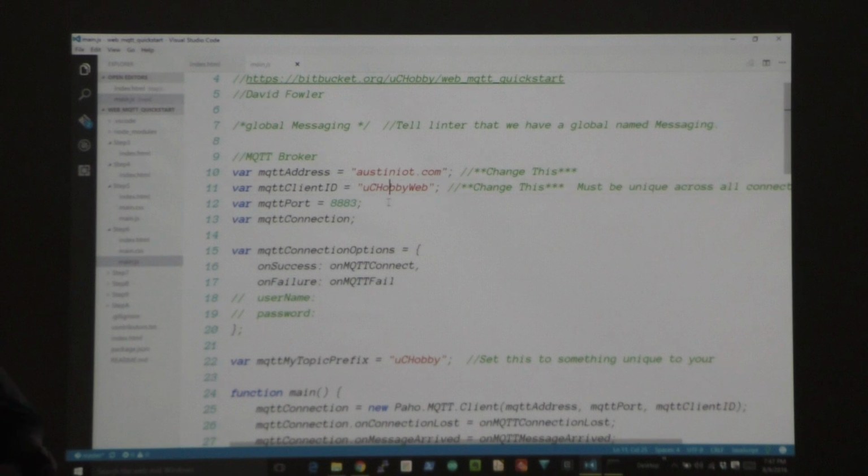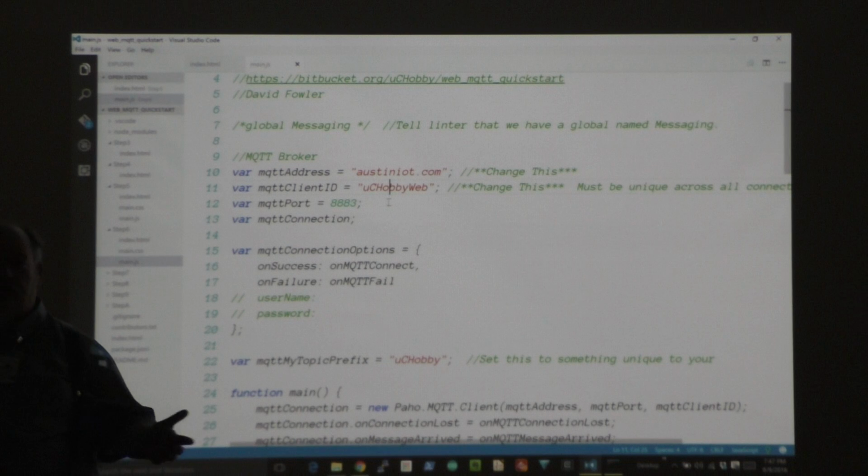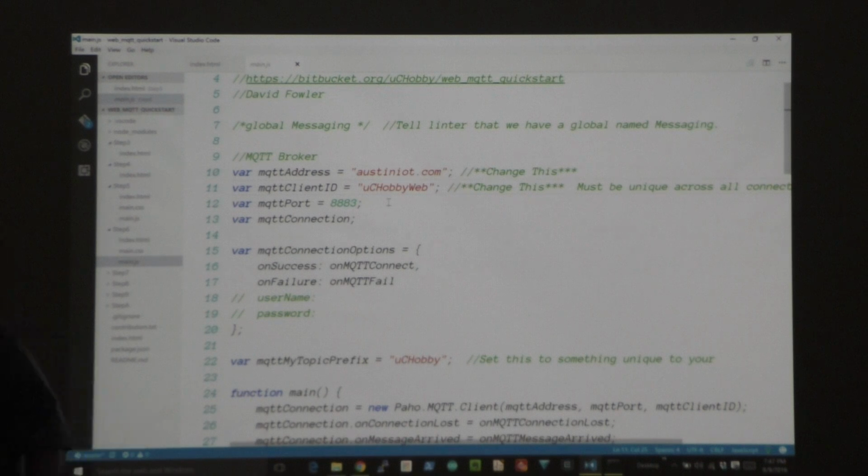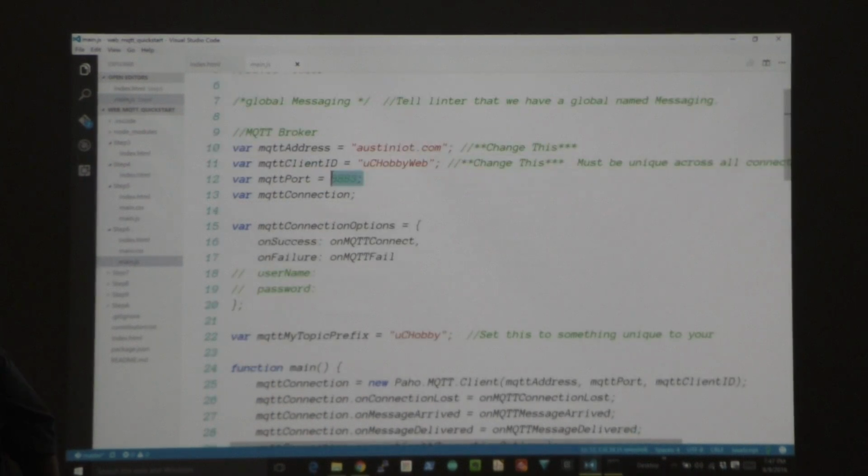I don't know if you remember the first Kickstart. I had trouble because I had used the same name in two places. So when I started one up, the other one would die. So you need to make sure this is unique across any connection you want to use. 883 is the port for WebSocket connections. That could be different on other servers, but 883 is the standard port.